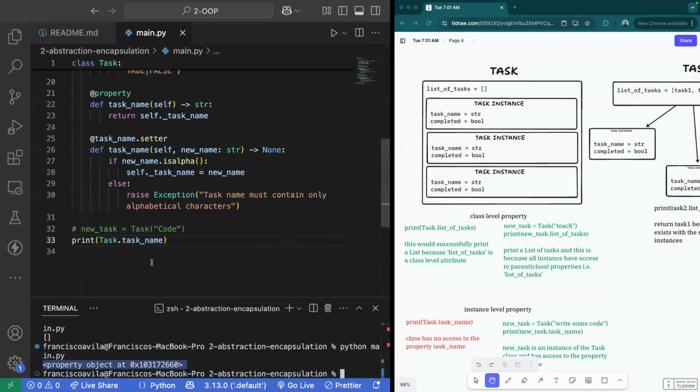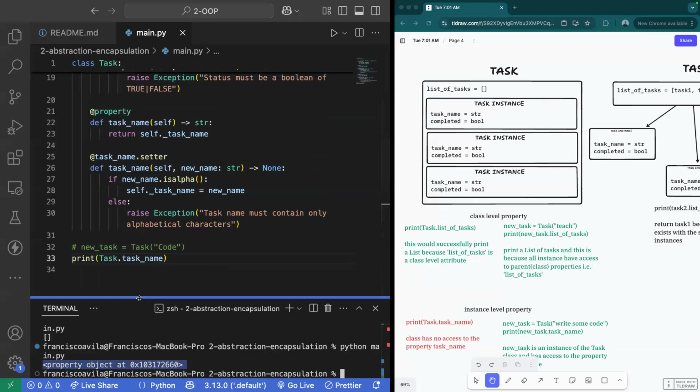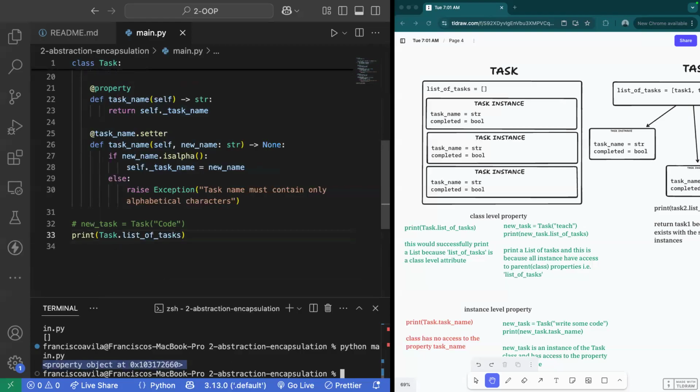Right? Nothing necessarily too crazy up to this point here. I can see the difference where I don't have access to instance property values. I only have access from the class level to class level property values.